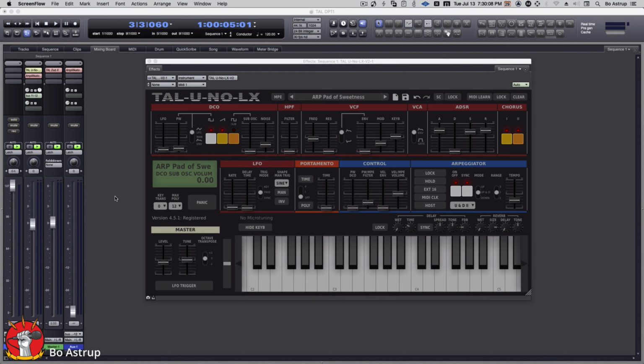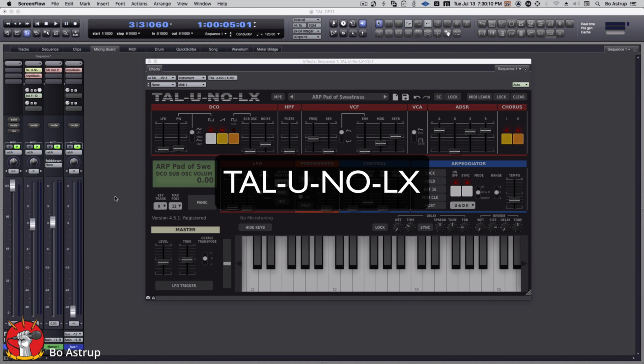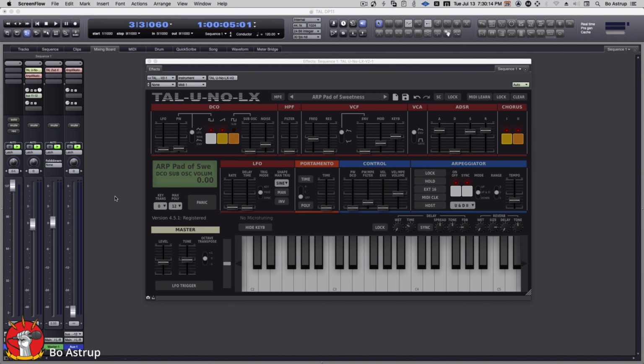Hi, this is Boastrup. I'm just playing around here with TAL-U-NO-LX. I just got this. It's an amazing synthesizer, a recreation of a very well-known synthesizer from the 80s. TAL is the Togu Audio Line. And I have it loaded up here.